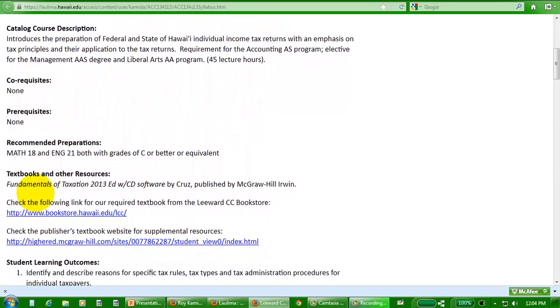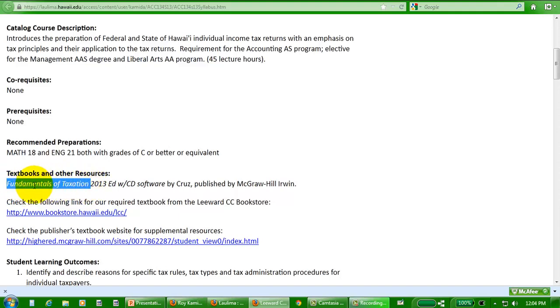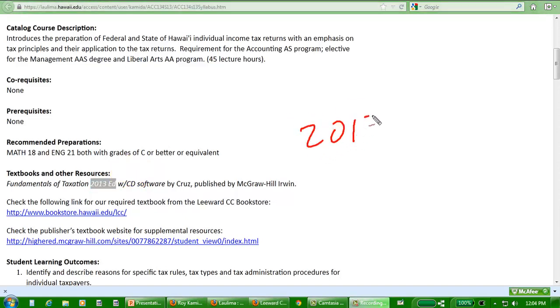Let's talk about our textbook. Here's the title. Again, we have a customized version for our Leeward tax class. You have to make sure it's the 2013 edition. Let me write this out. Even though the textbook says 2013, what we're learning in our class this semester is 2012 tax rules. We're going to be preparing 2012 tax return forms.